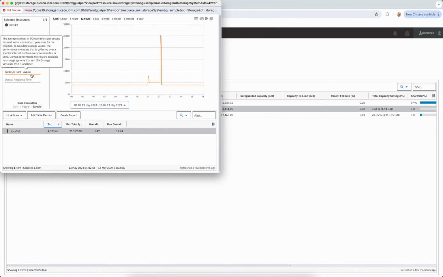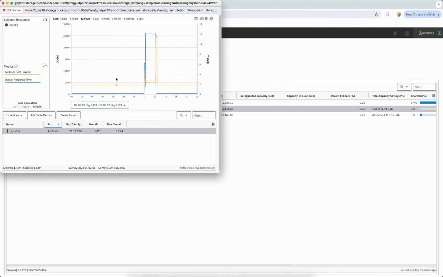Now let's compare the alert timing with the chart. We can see the spike in IOPS and response time around 11 a.m. Now this behavior was there for the next 1 hour, we can see. And the performance trend afterwards went back to normal.